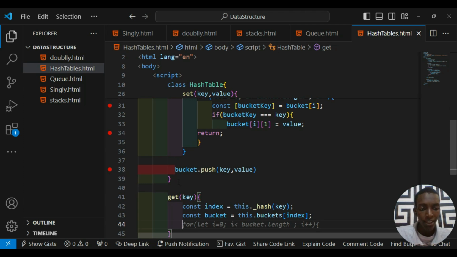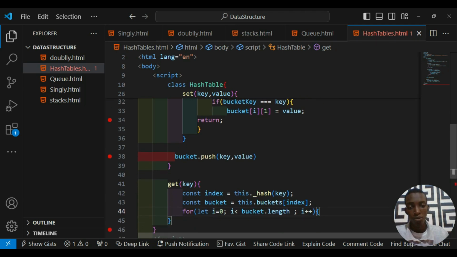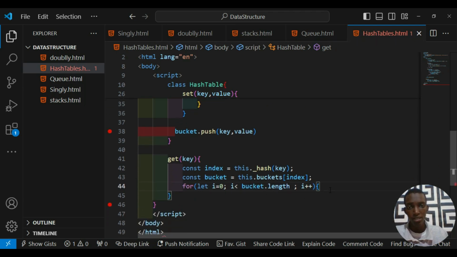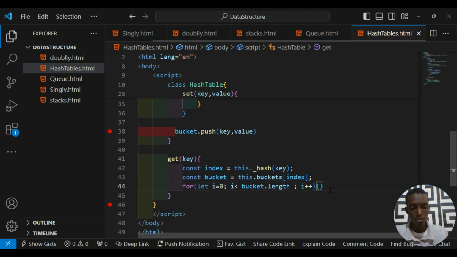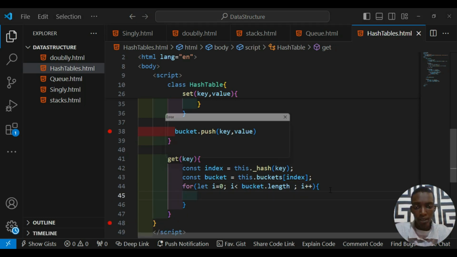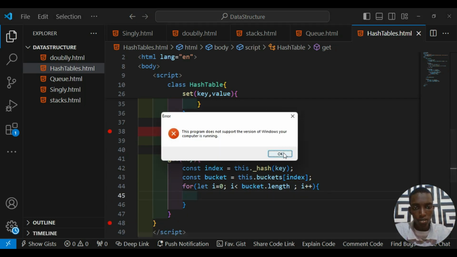Now I could say for let i equal to 0, then I could say i less than bucket.length. Then I could say i plus plus, increment. Automatically this created that for me. I just have the closing one here. Now I come down here and say this. Now inside this, sorry, for this.